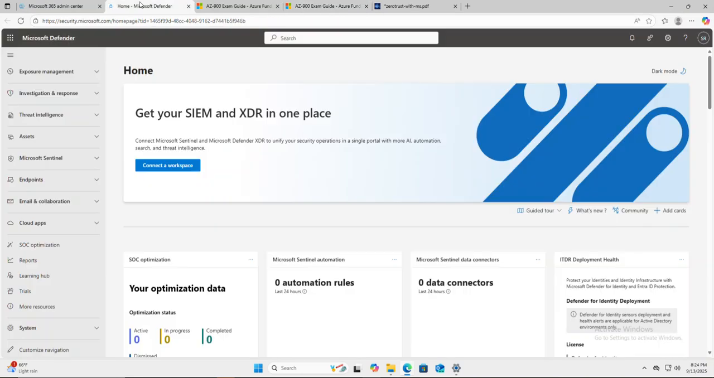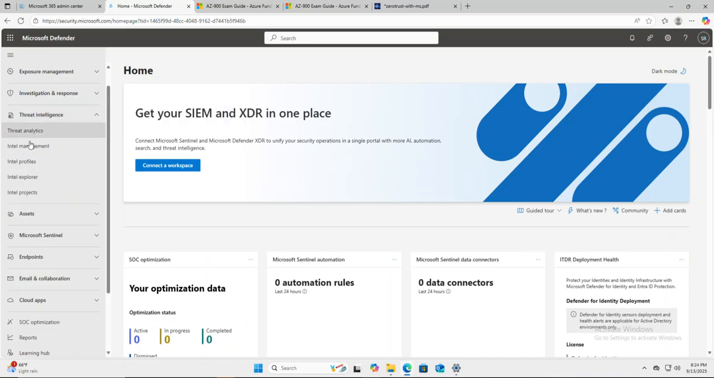Now let's go back into the Microsoft Defender portal. And one of the things that we have talked a lot about here is threat intelligence.